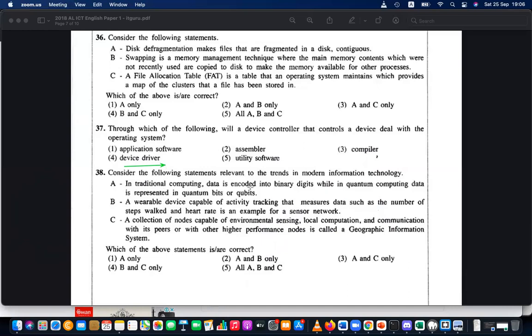In traditional computing, data is encoded into binary digits, while quantum computing data is represented in qubits, or quantum bits. That is true. So what is the difference between quantum computing qubits and binary bits?